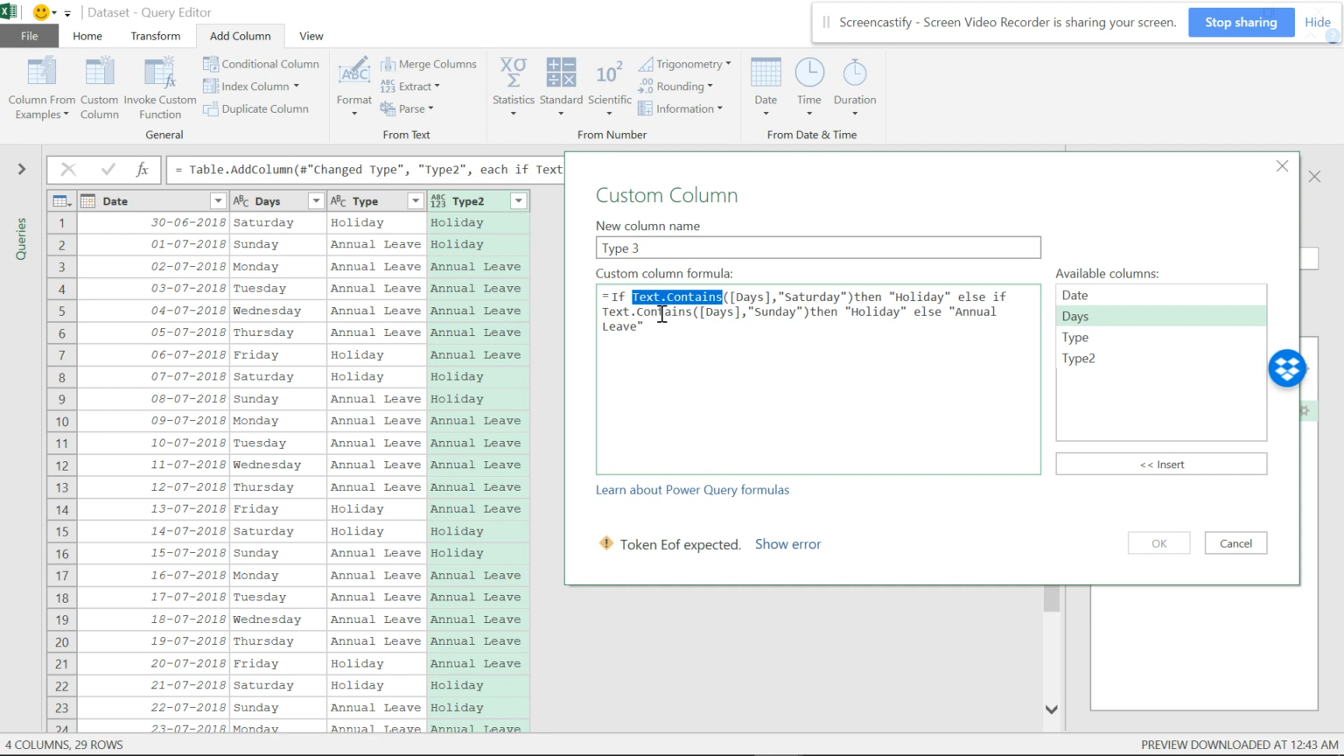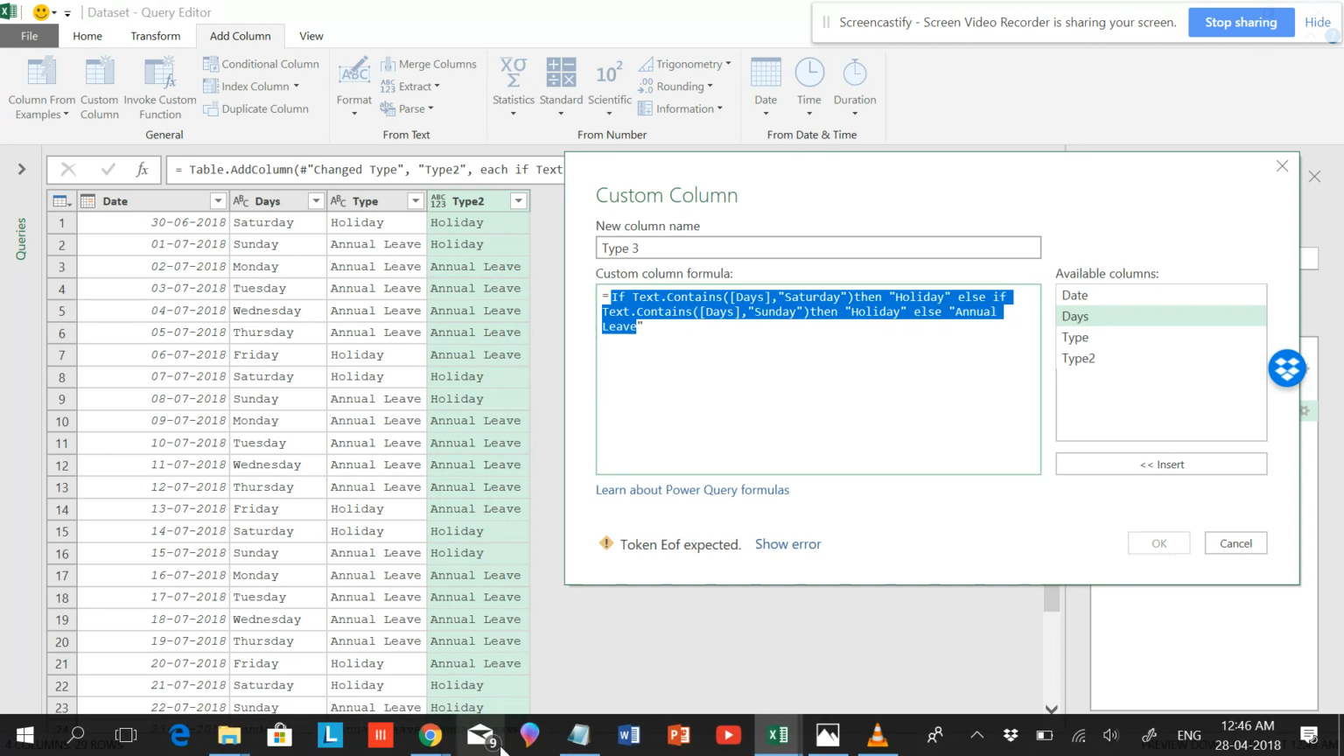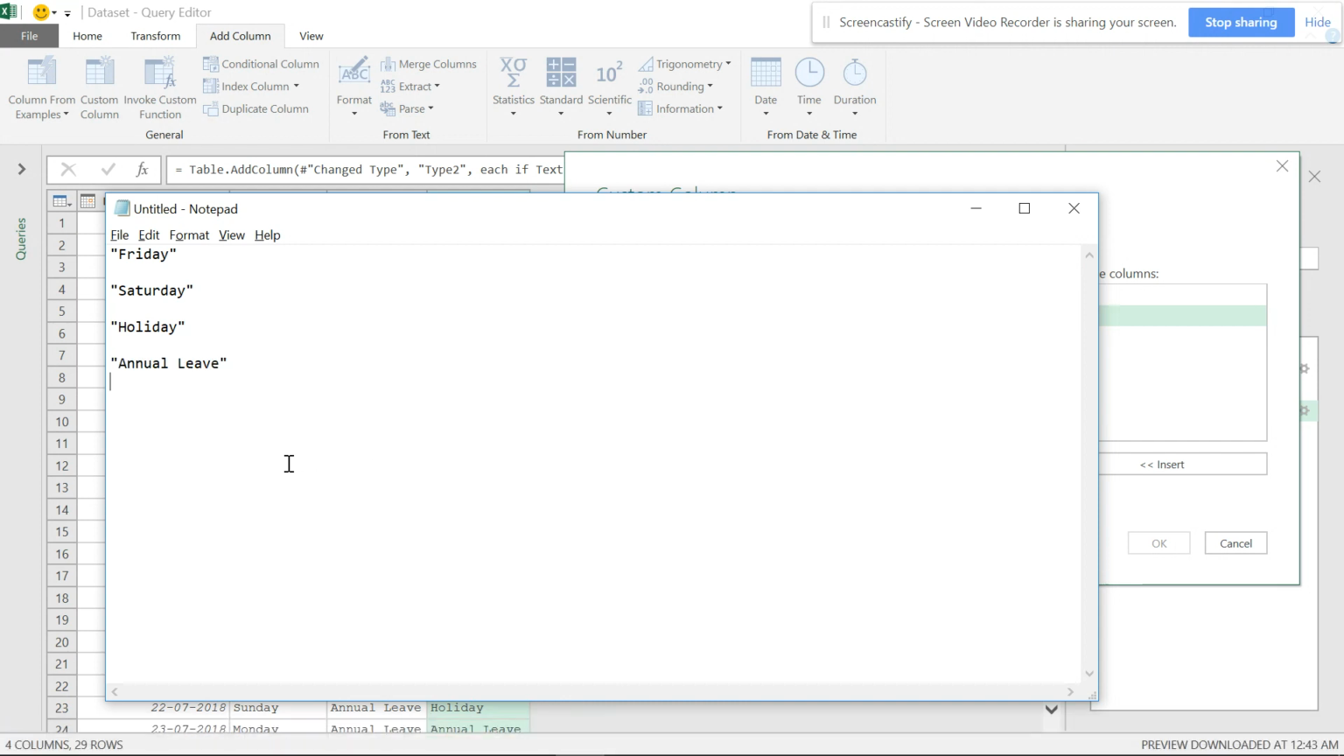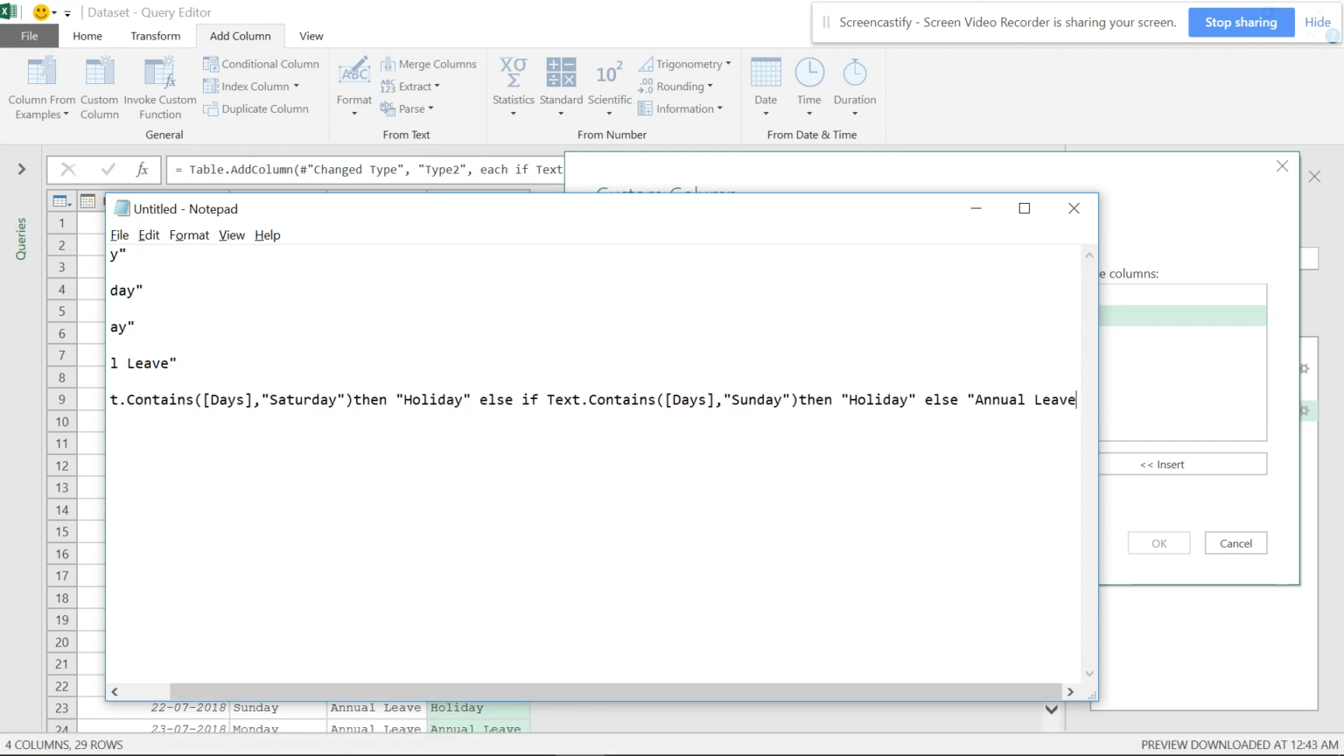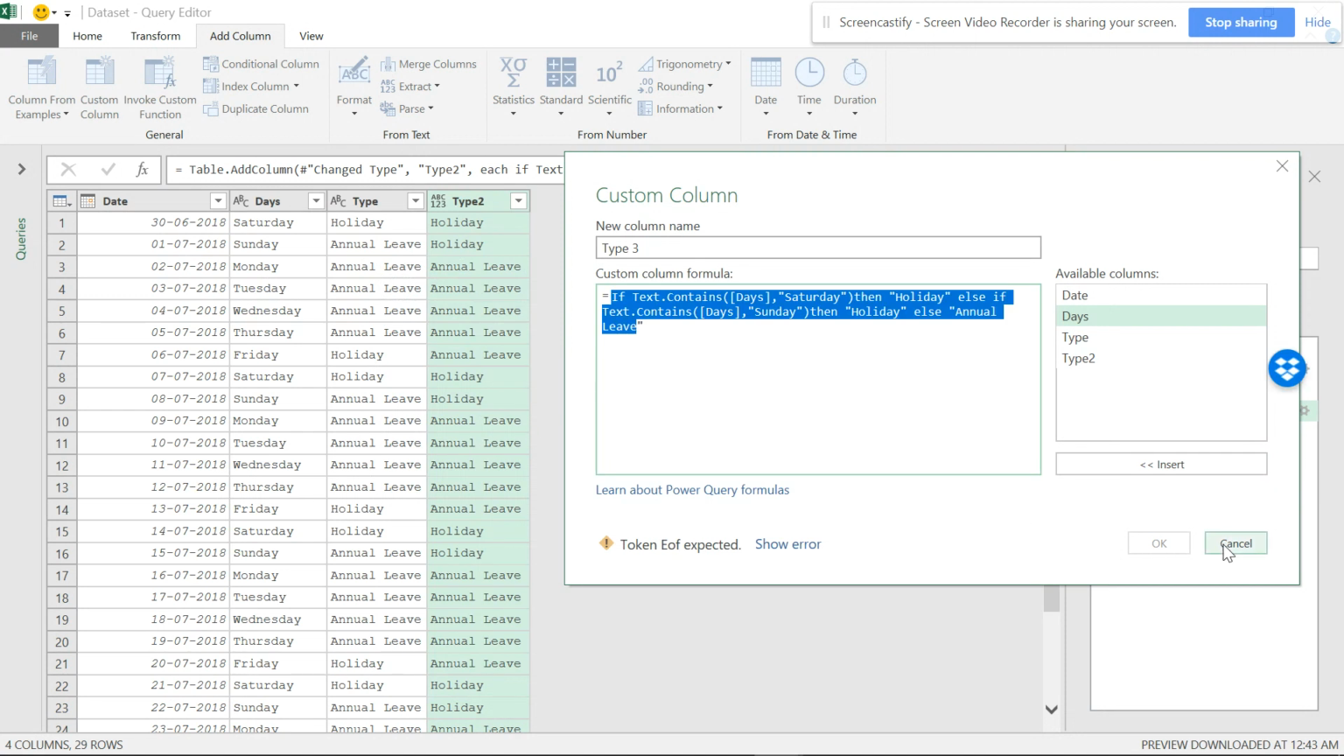Okay, it's showing an error, some error. Wait, if text dot contains days, comma Saturday. Okay, let me copy this. Let me copy this, and let's see what is the error I have made. So if I copy and paste it in this area, it's showing an error.